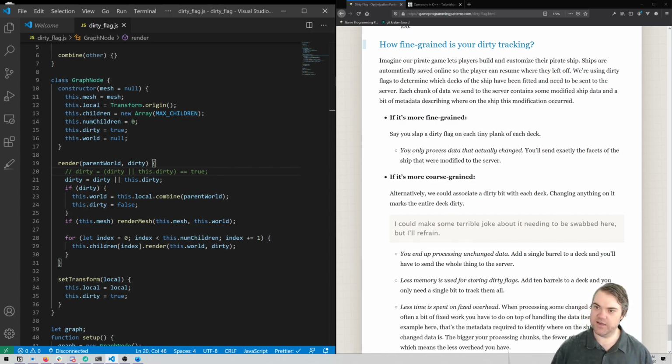Alright, continuing on. How fine-grained is your dirty tracking? Imagine our pirate game lets players build and customize their pirate ship. Ships are automatically saved online so the player can resume where they left off. We're using dirty flags to determine which decks of the ship have been fitted and need to be sent to the server. Each chunk of data we send to the server contains some modified ship data and a bit of metadata describing where on the ship this modification occurred. If it's more fine-grained, say you slap a dirty flag on each tiny plank of each deck, you only process data that actually changed. You'll send exactly the facets of the ship that were modified to the server.